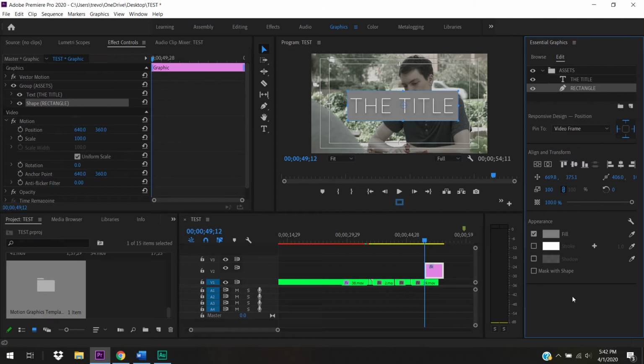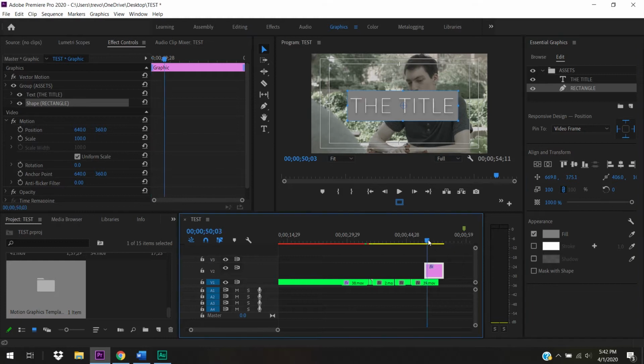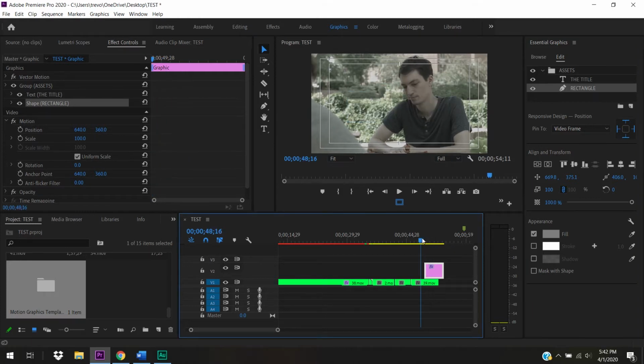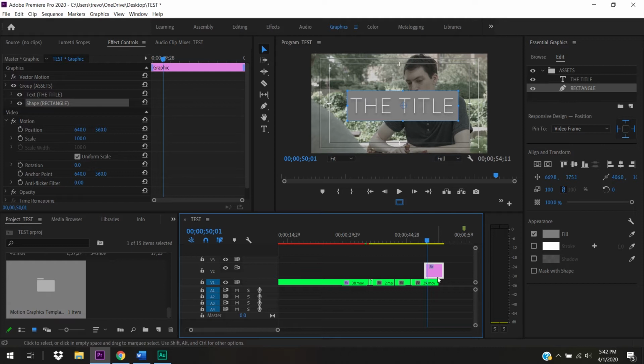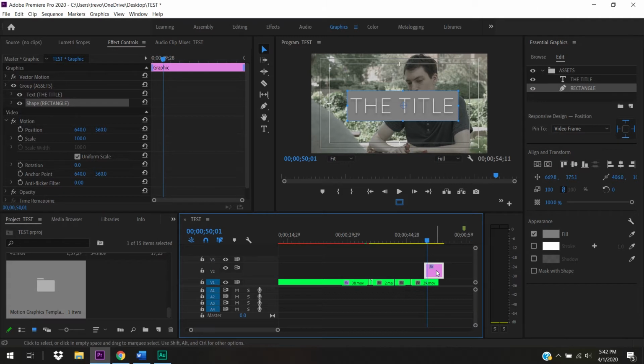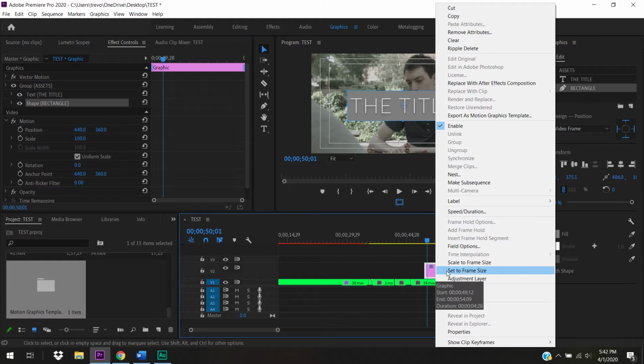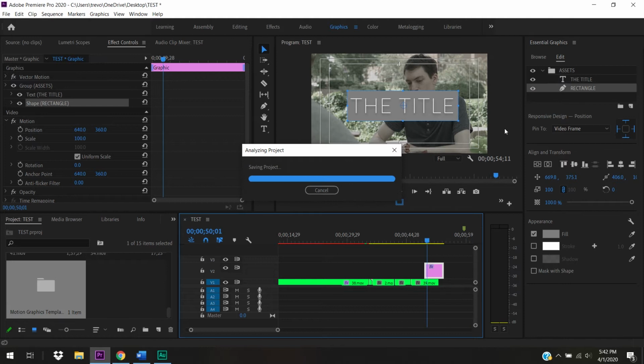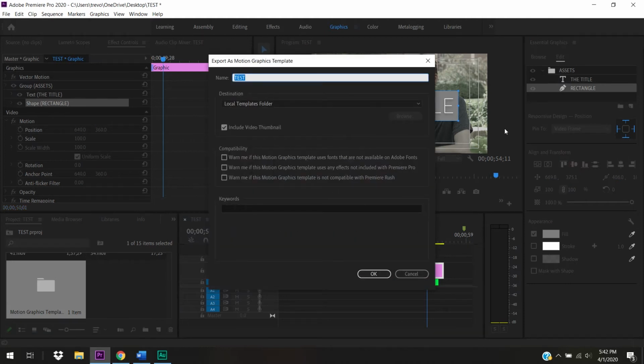Let's turn this into a graphics template. So we have the title. It doesn't really do anything, but let's say we really like the gray rectangle background and the typeface and stuff like that. We're going to right-click the graphic clip in our timeline, and then we are going to head on over to export as motion graphics template, and I will just call this the title, and I'm going to save this under my templates folder.